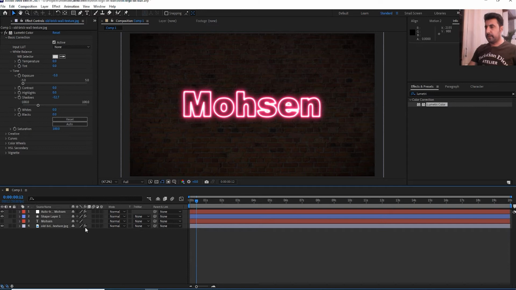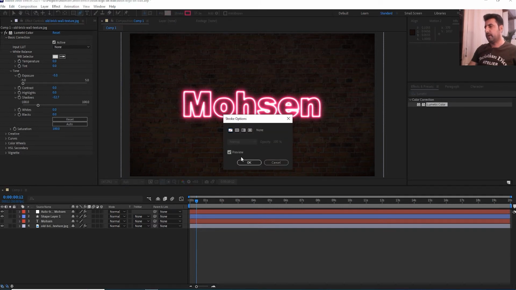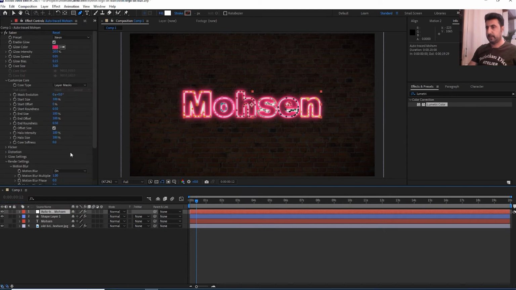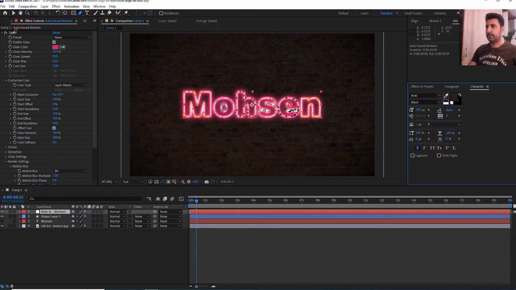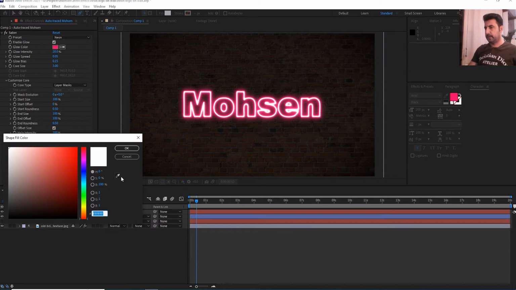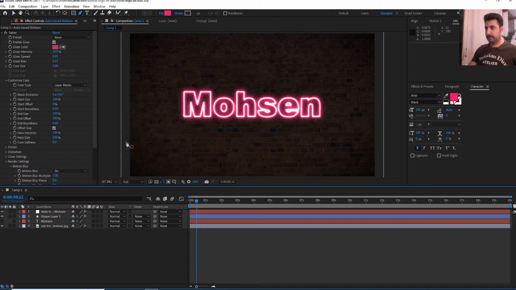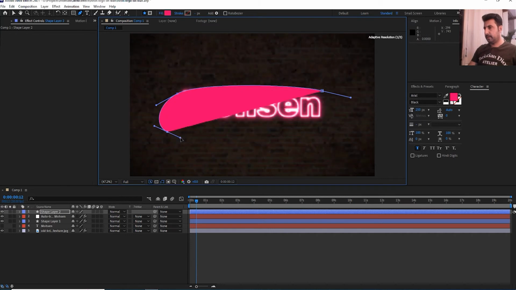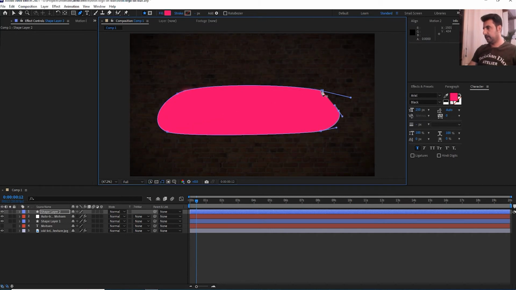and for making a light on wall, select this layer and turn stroke off and turn fill on, and select this, select this. Go to character, for copy this color and select this. Okay, and draw your light. Okay, it's okay.